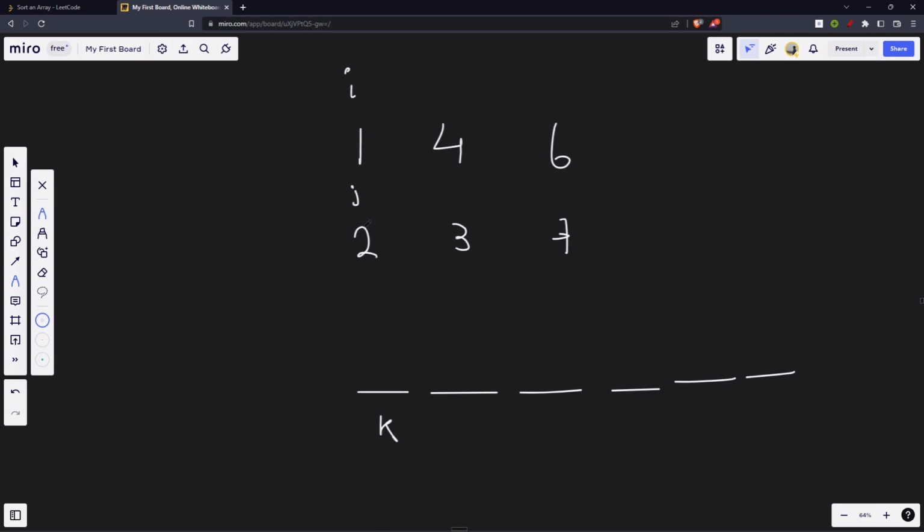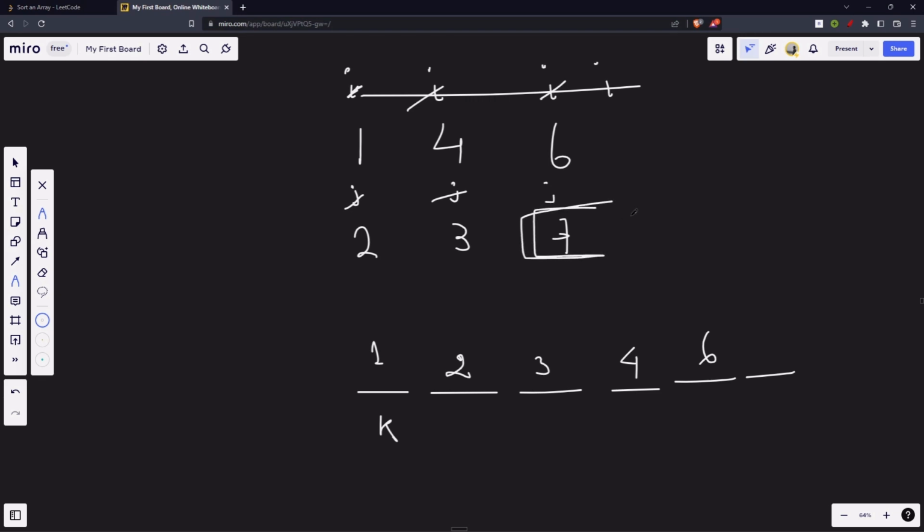1 is less than 2, yes, put 1, move i here. 4 is less than 2, no, 2 is less than 4, right? Put 2. j moves here. 4 and 3, who is smaller? 3 is smaller, put 3, move up j. 4 and 7, who is smaller? 4 is smaller, move i. 6 and 7, who is smaller? 6 is smaller, move i. Now one side is exhausted, right? Whatever is remaining, say we had more, 7 8 9 10, we will simply put all of them serially here.